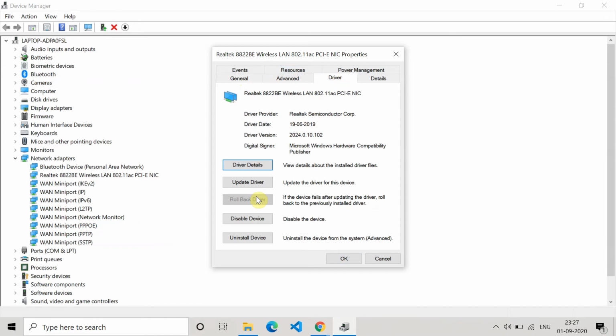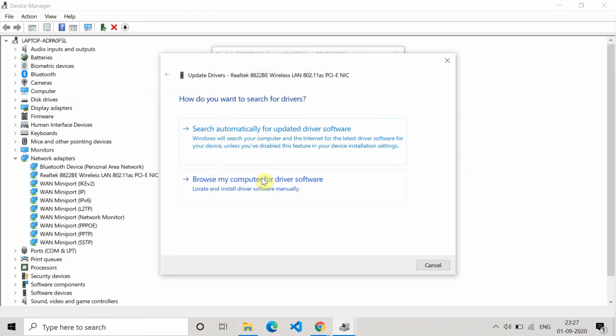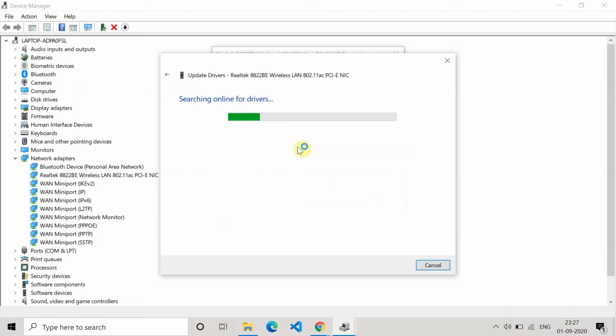Once it reaches the earlier version, check whether the error is coming or not. If the error is still coming, then go to the same place and come to the update driver option, click on update driver and click on search automatically for drivers, and update your driver for which you are facing the problem. So this is the second way, just update your driver.